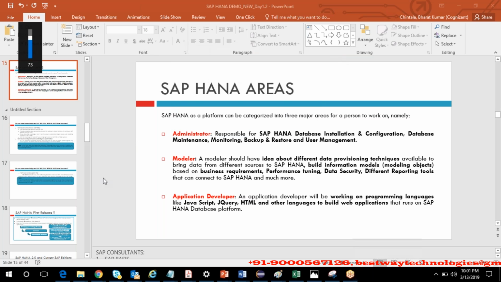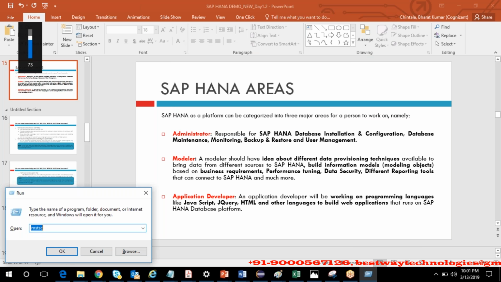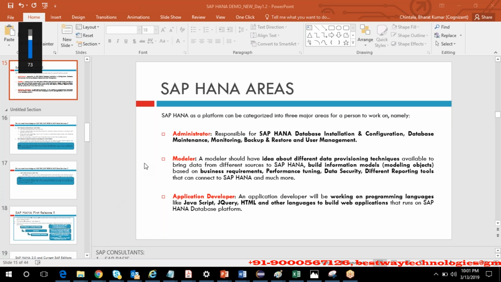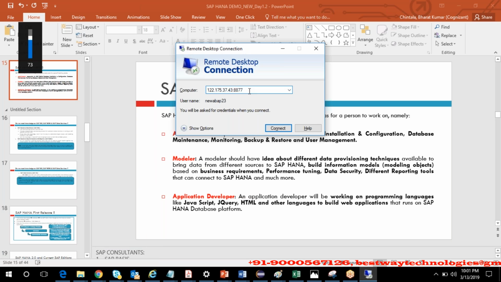So what you can do is press the Windows button and R. You'll get the Run dialog box, where you need to enter MSTSC and click OK. You will get a pop-up window where you need to enter the IP address which they have provided in your mail. Here you have to give the computer name as the address provided in your mail, and then click on Connect.